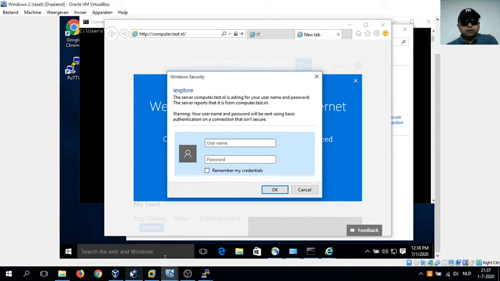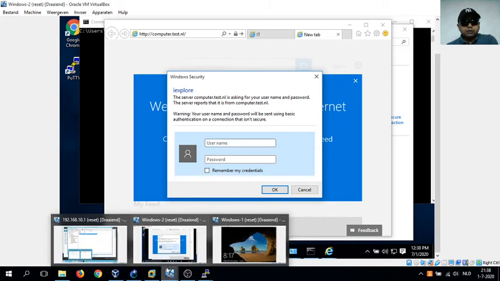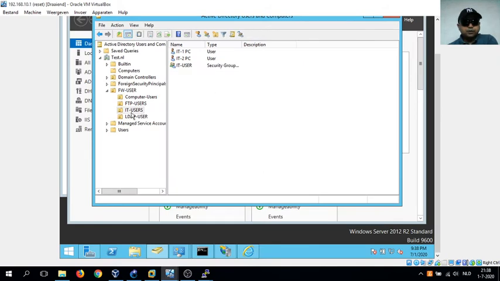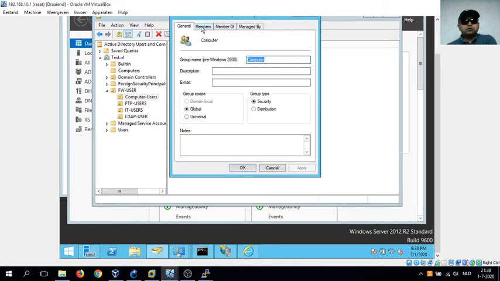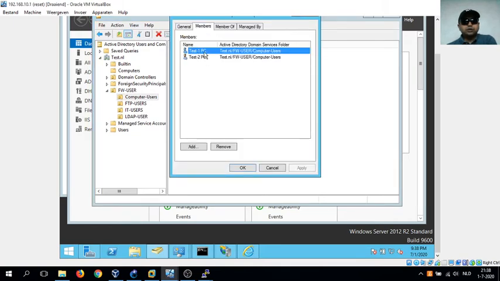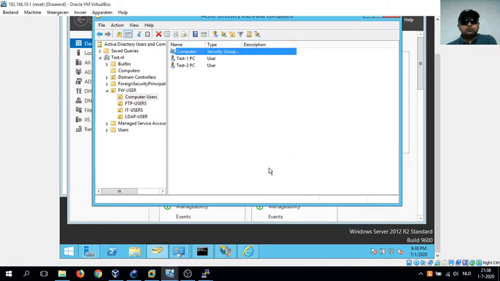Now we will go back to our Windows server machine. You see, in the server machine we have only a special container. In this container we have special users, and only these two users will be able to get that one. You see, we also have a security group here. If you go to this security group, we have added only test 1 and test 2. Only these two users should get access to that website.